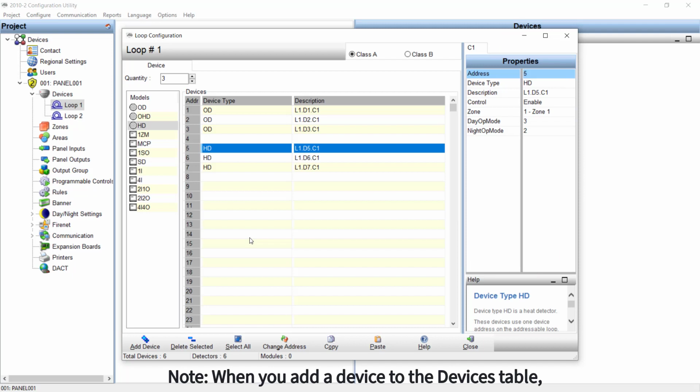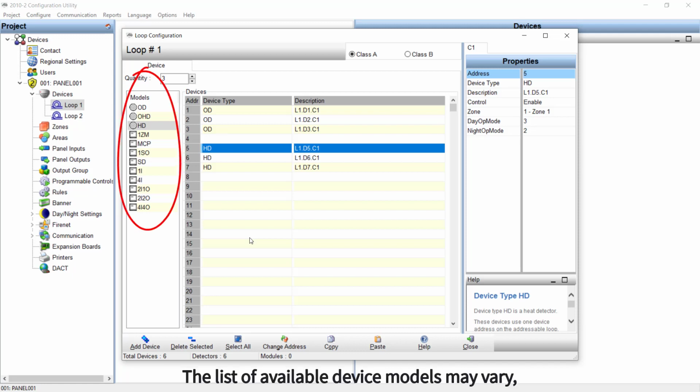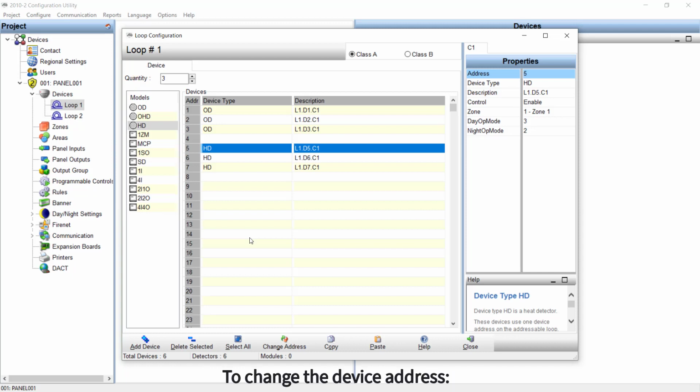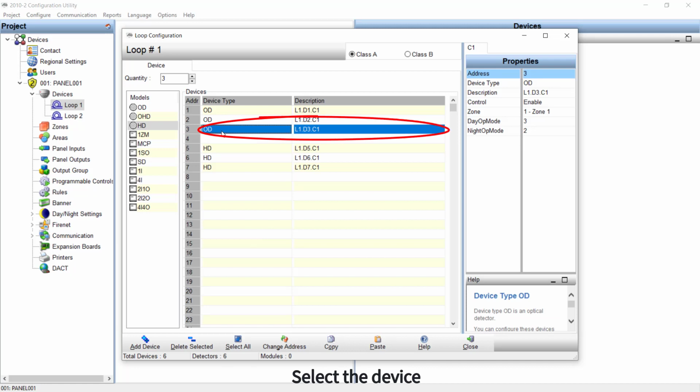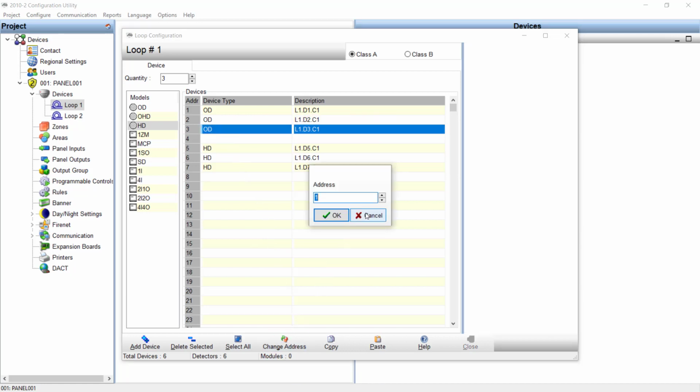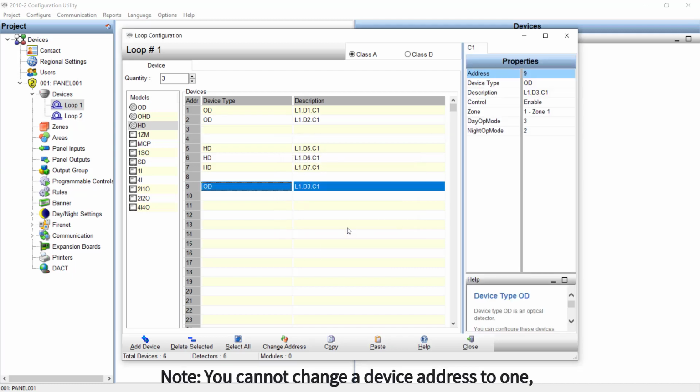Note, when you add a device to the devices table, make sure the address in the table matches the address on the device. The list of available device models may vary, depending on the supported protocol. To change the device address, select the device. Click Change Address. Type or select the new address, and then click OK. Note, you cannot change a device address to one that is already being used by another device.